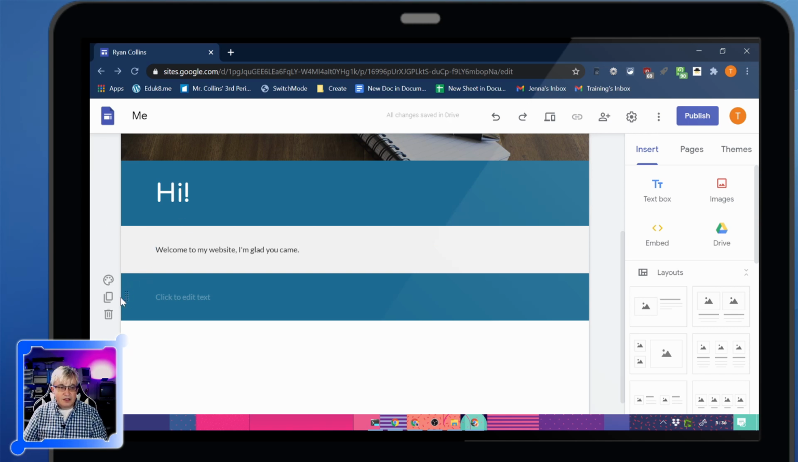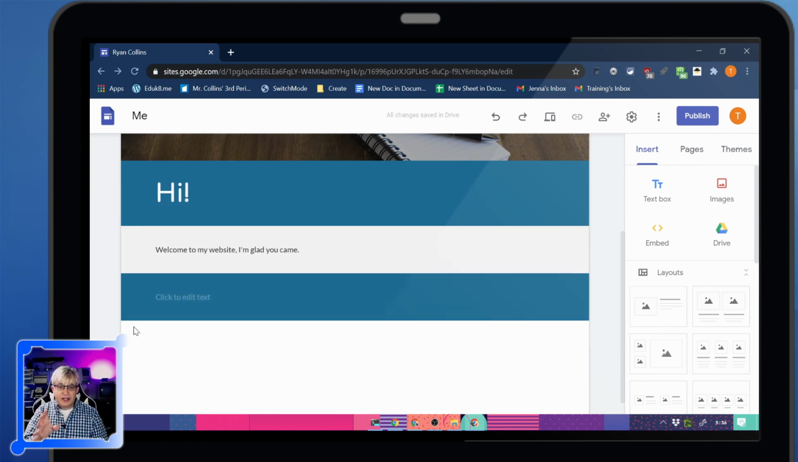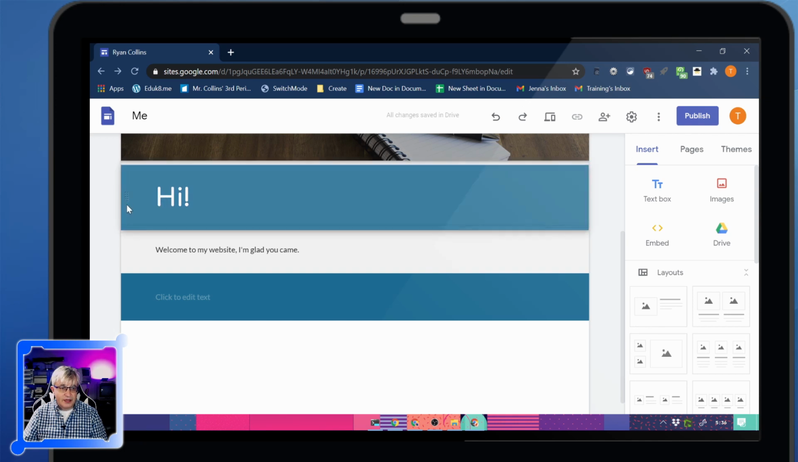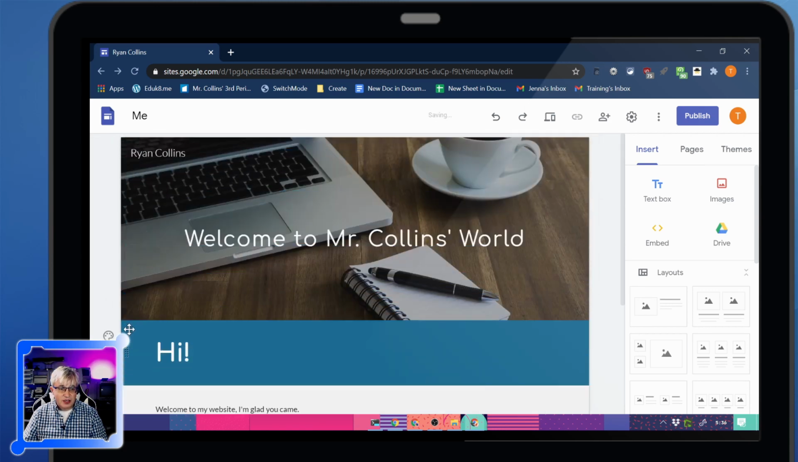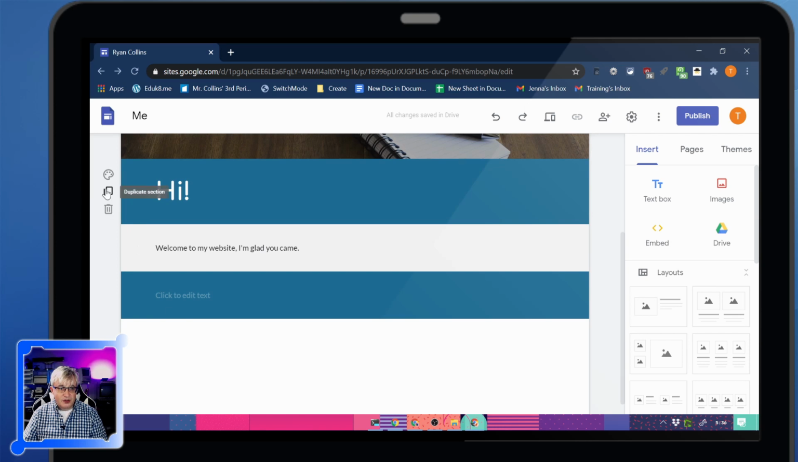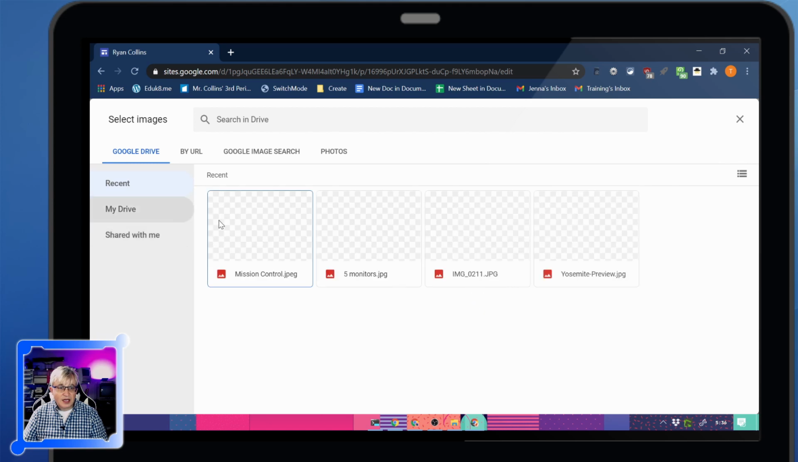To get rid of one of these blocks, I hit the trash can. I can also rearrange the blocks. So even if you don't get your layout how you want it the first time, Google Sites makes it pretty easy to grab hold of that little handle, and I can rearrange my blocks on the page. Pretty simple. I can also duplicate the blocks. I'm going to get rid of this one. So that's the first one, the text boxes. I can also put an image as a box on there.